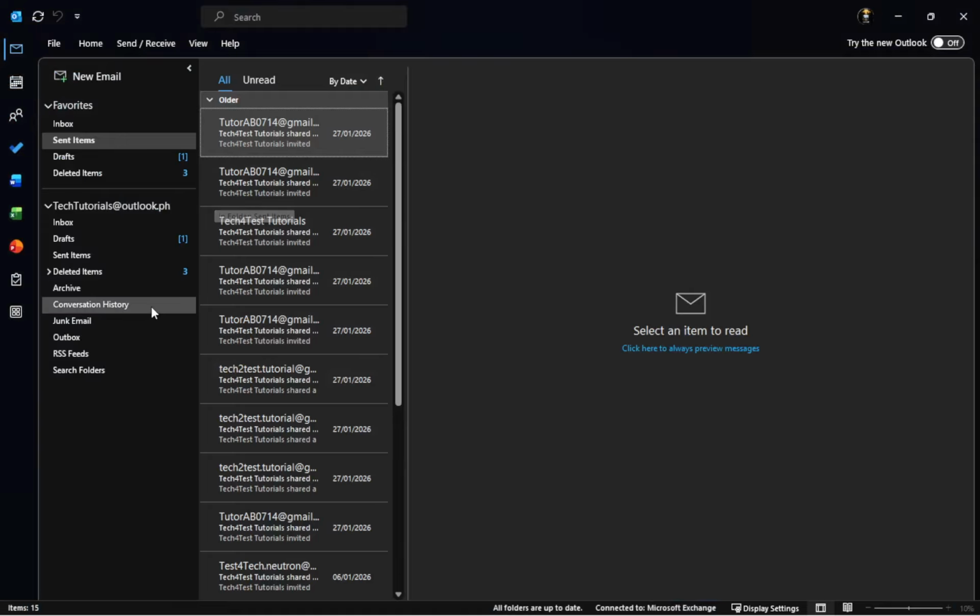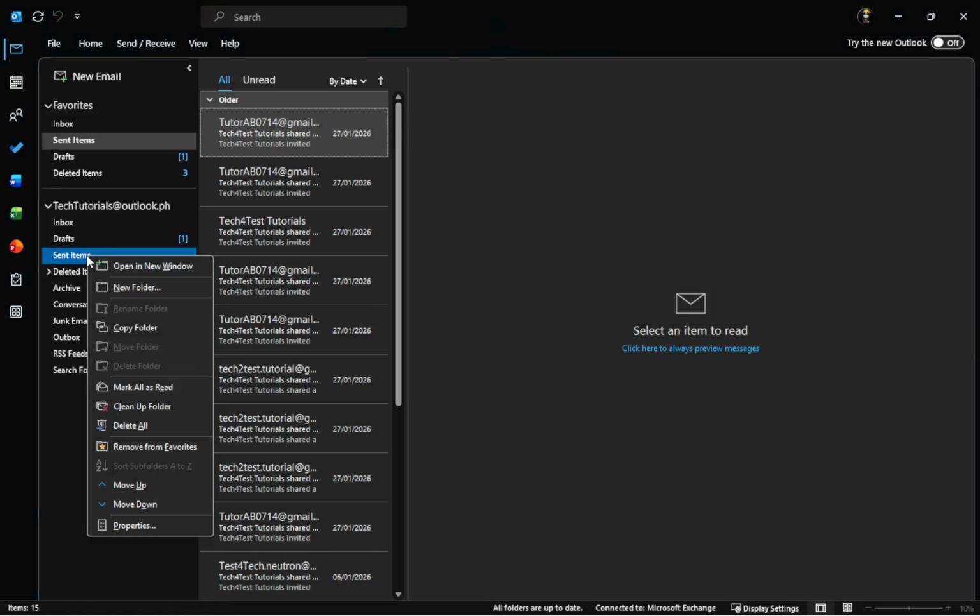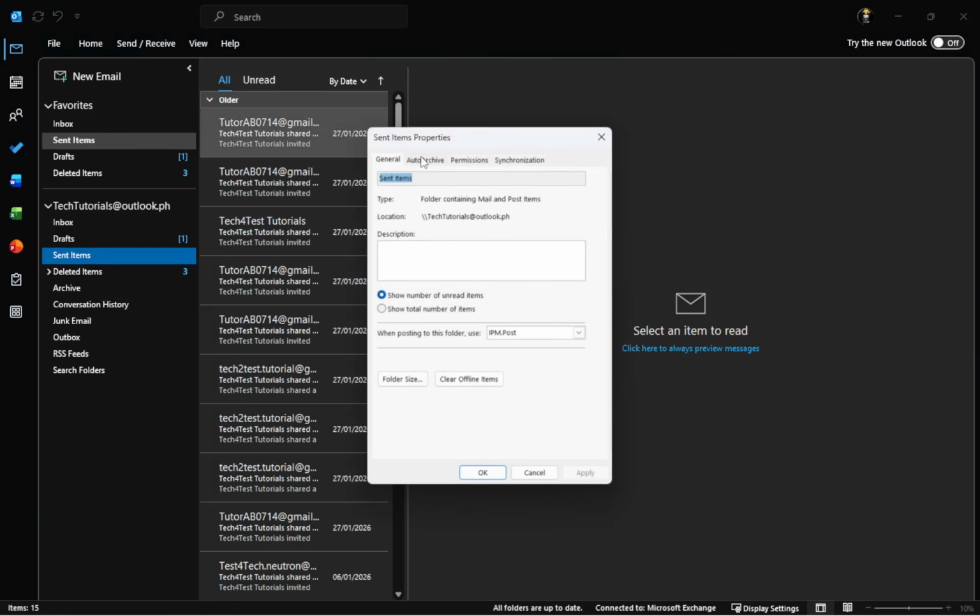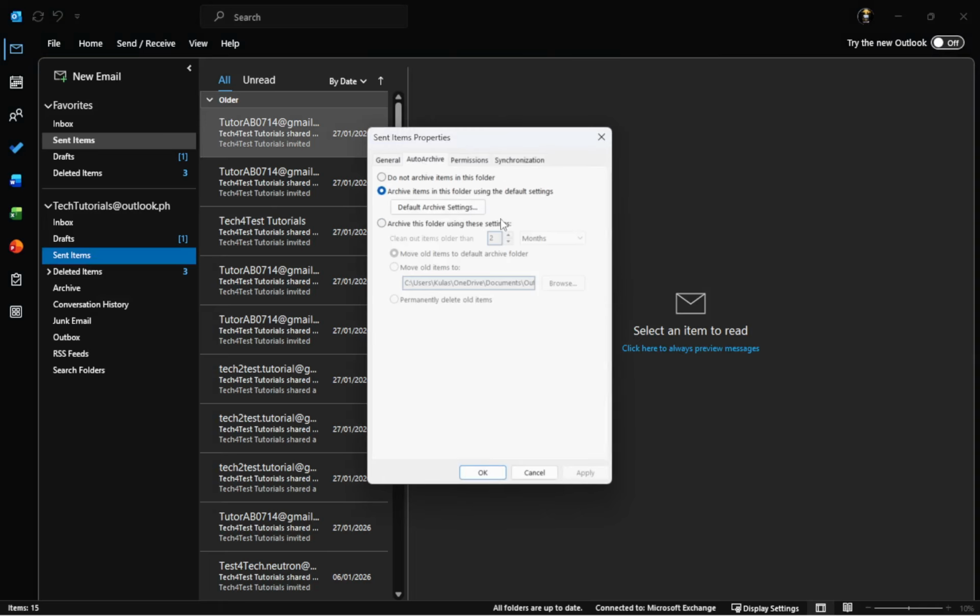After that, right-click the Sent Items folder and select Properties. In the Properties window, review the Auto Archive settings. Make sure that old messages aren't being archived automatically. This setting can sometimes lead to confusion if emails vanish unexpectedly. Understanding how your emails are managed is key to preventing future issues.